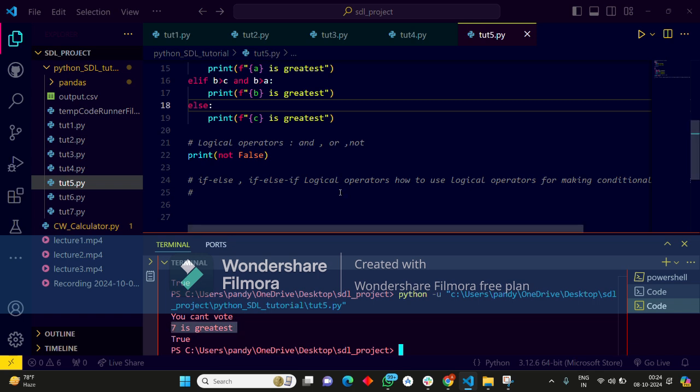So in this lecture, we discussed what are conditional expressions. We learned about the two types of conditional expressions, one is if and one is if else. We also learned the usage of logical operators and how to use logical operators to create relational expressions in Python.